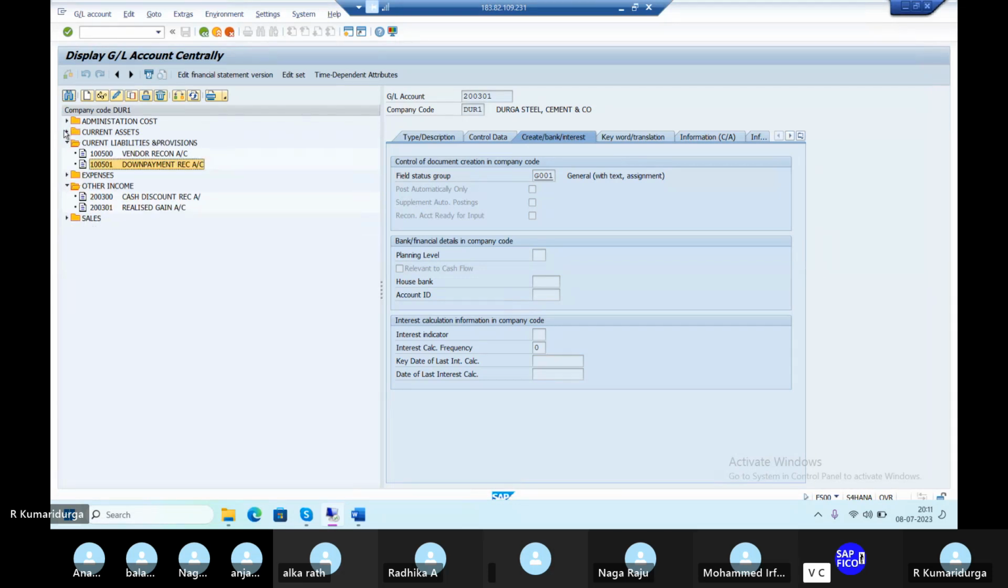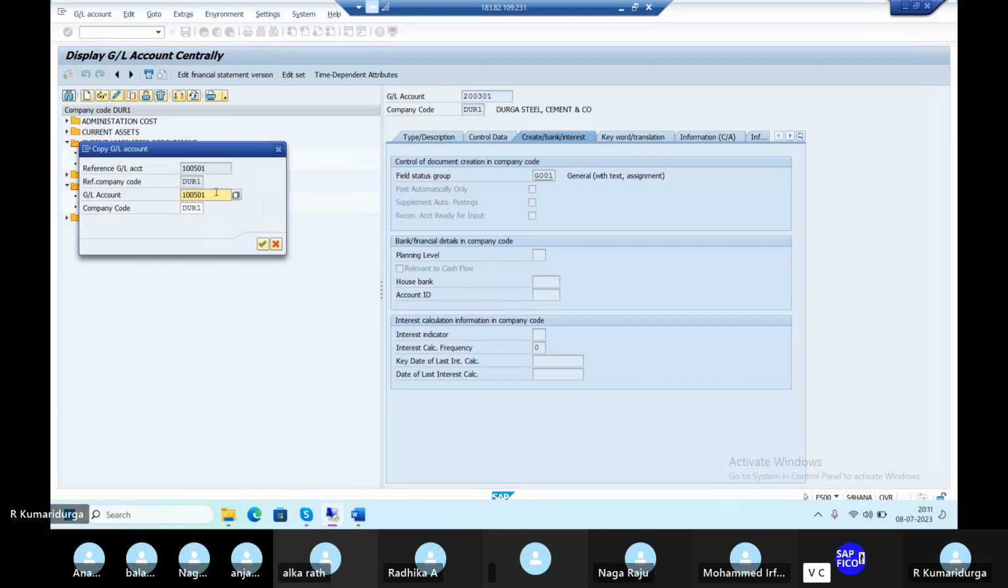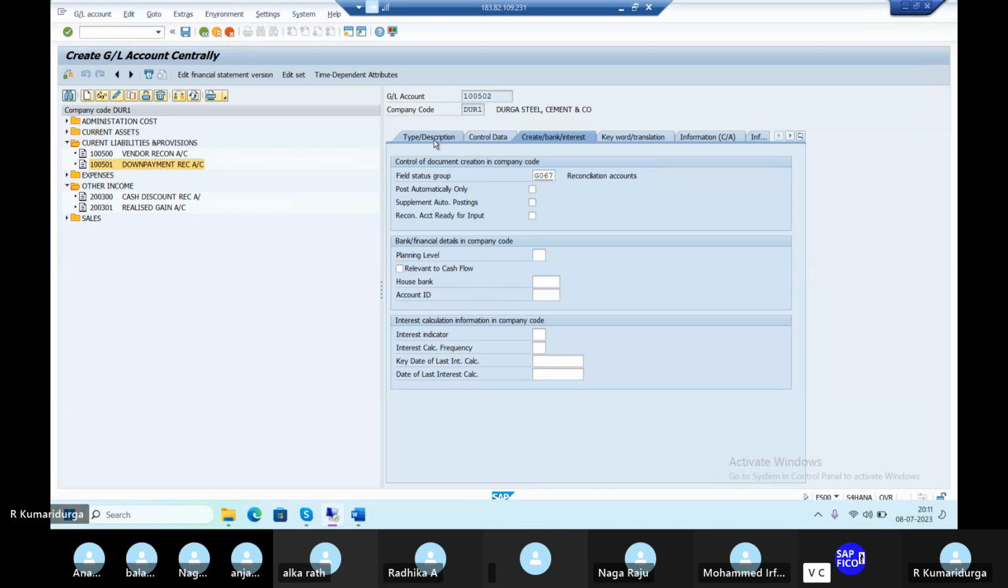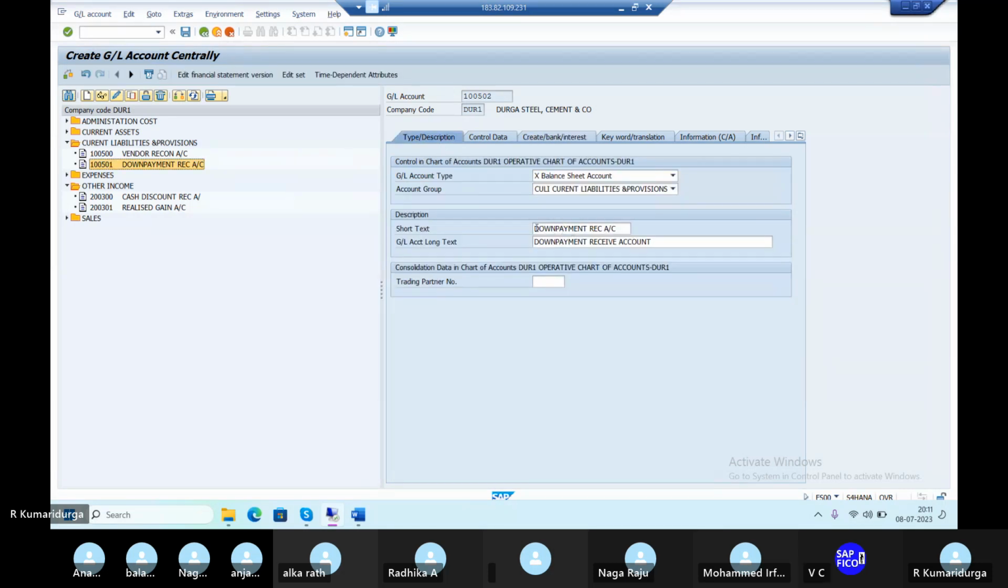The next one, in the current liabilities, we can create the balance adjustments account. So create one balance adjustment account.